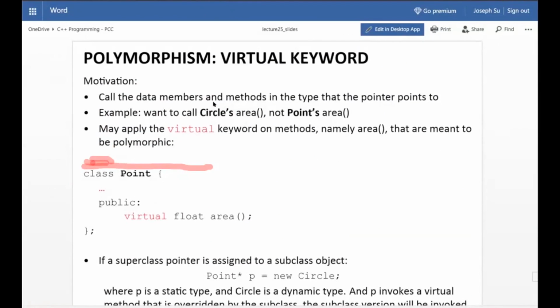This thing is what we call the virtual table. And this is really the last part of polymorphism here. There's virtual, there's pure virtuals. So the motivation here is that, if I have something like this on the very bottom, right, Point P equals new Circle, I want to invoke polymorphism. Meaning if I do P area, I want to call circle's area, okay?